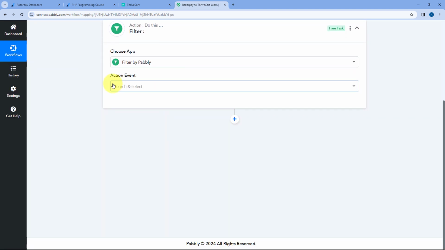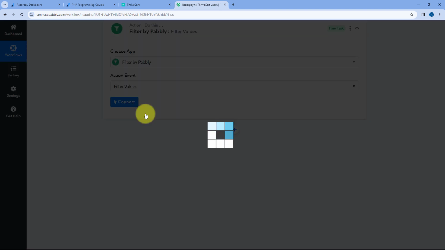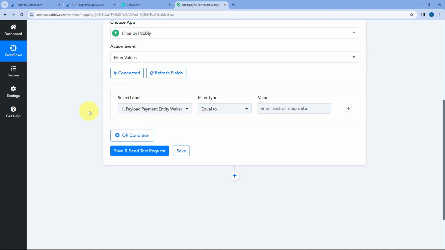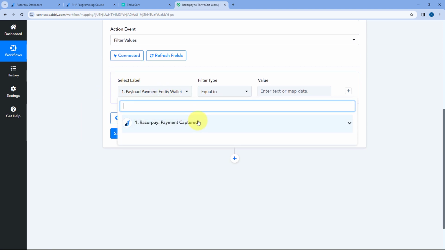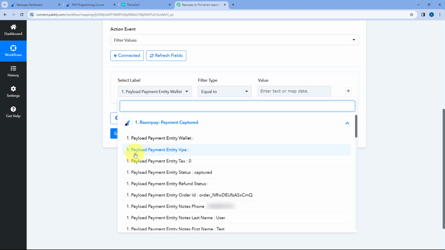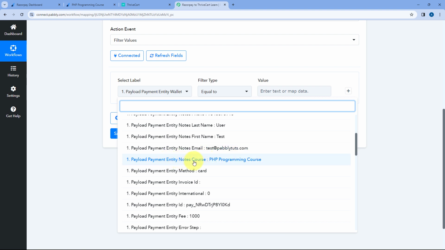After selecting Filter by Pabbly, in Action Event from the drop-down, select the action event as Filter Values and then click on Connect. After clicking on Connect, it is asking us to select the label. And here in this drop-down, you can see a list of all the responses which we have received from Razorpay. Out of all of these responses, we are going to select this label of Payment Entity Notes Course, the same field which we have added for the course name.